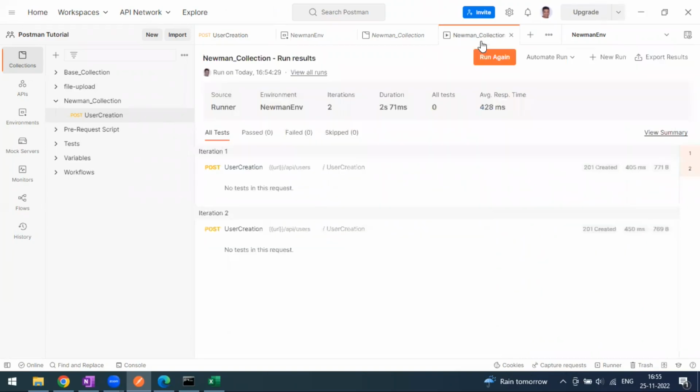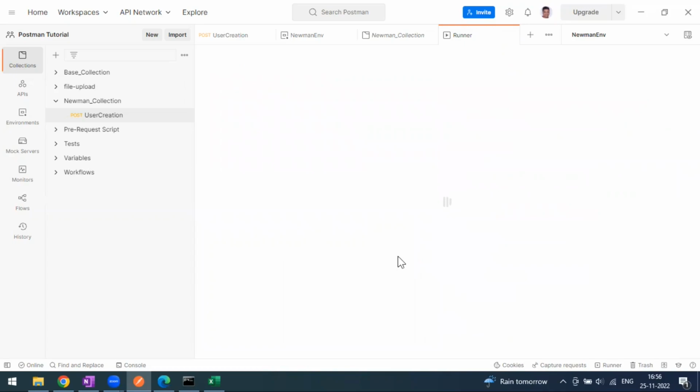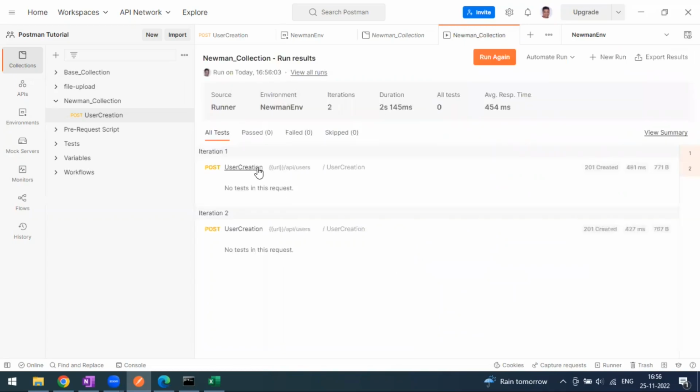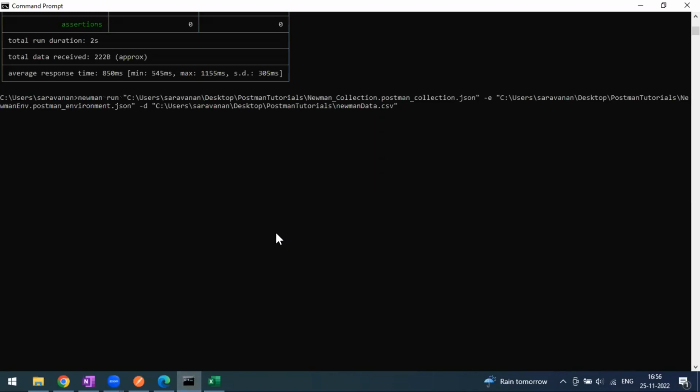Now if I go to the collection runner window and start a new run, when you click on the run button, you cannot see that here. The console will print only the console statement. Similarly, if you want to run the same thing in Newman, I'm clicking the up arrow to bring the history. I'm sending the collection location, the environment JSON location, and the data resource. Now I'm clicking enter.